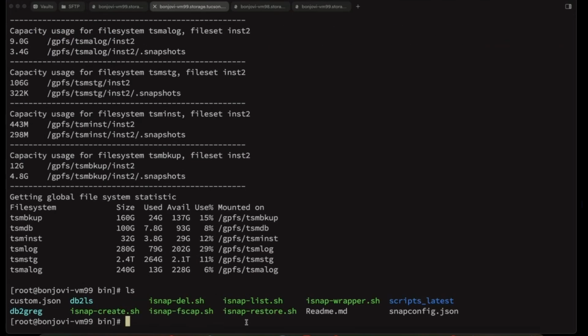Let's move on to the isnap restore script. Whatever snapshots we are creating, we have to restore at the time of need. For restoring a snapshot for the SP server, we use this script. The restoration of safeguarded copies also runs in three phases.